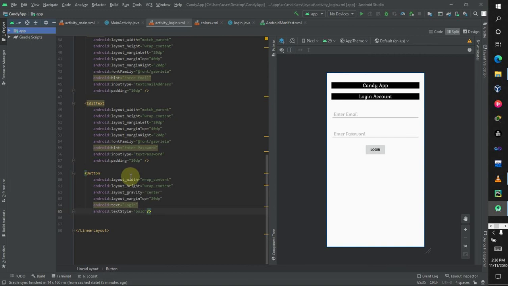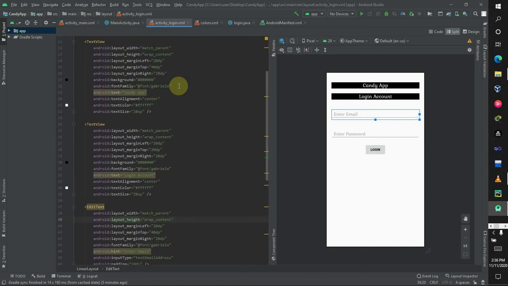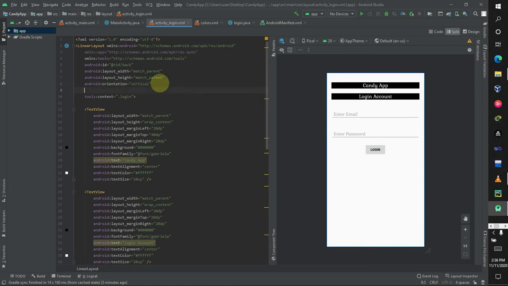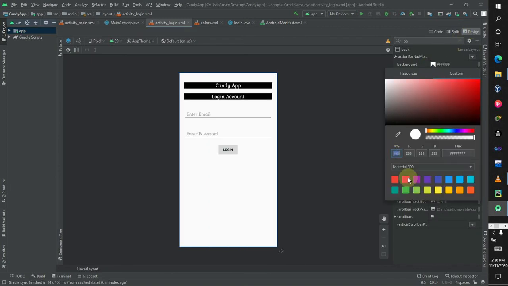Lastly, I've put a button here, and there is an edit text, to edit text, then two text views. Then don't forget, this is very important, the orientation. It can either be vertical or horizontal. And lastly, to make the app more appealing, you can choose to add a background color. So you can come here and you can select the color that you want.